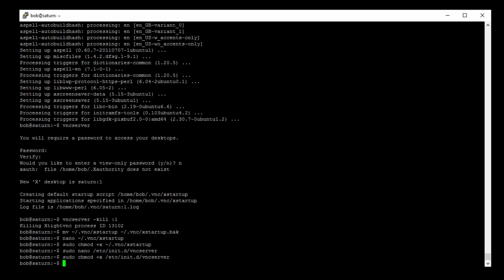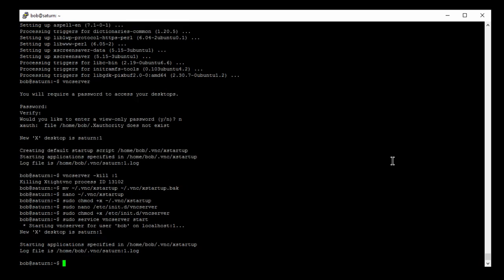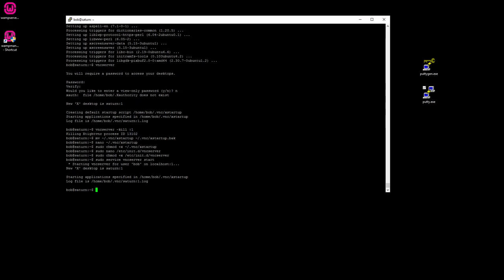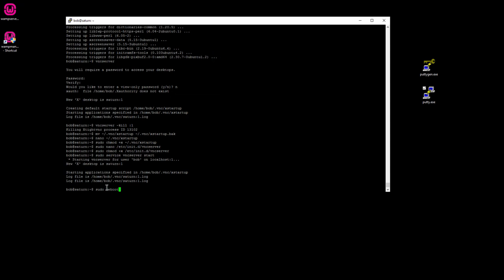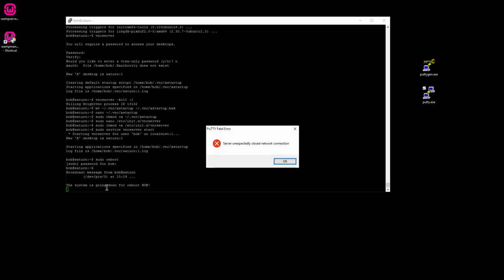Now test the VNC server service by creating a new VNC server instance. Use the following command to do this and press Enter. So we've successfully started the VNC Server instance. With our VNC Server installed, it would be a good time to reboot the system. Type in sudo reboot, enter your password. The system will shut down, and this will terminate the existing session. We'll reconnect in the next lesson after we install our VNC Viewer.